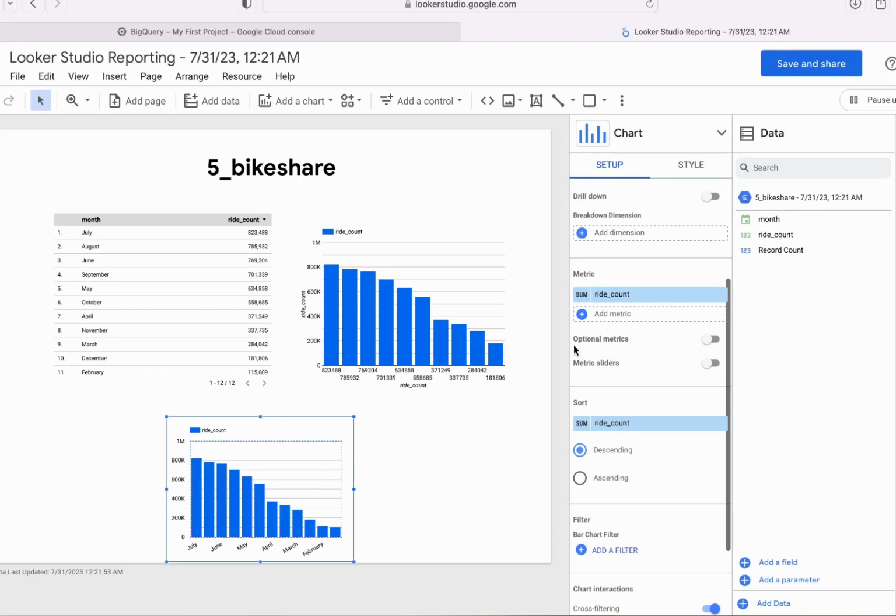Here, optional metrics are custom calculations that users can choose to include or exclude from their data. For example, in a sales dashboard, you can add an optional metric to calculate the average revenue per customer. Next, metric sliders are interactive controls that let users dynamically adjust specific values in dashboards. You can move the slider to instantly update the data and explore different scenarios.